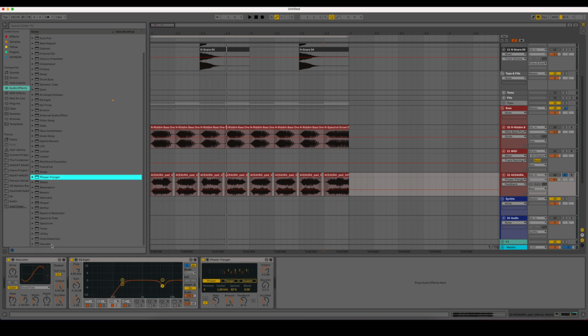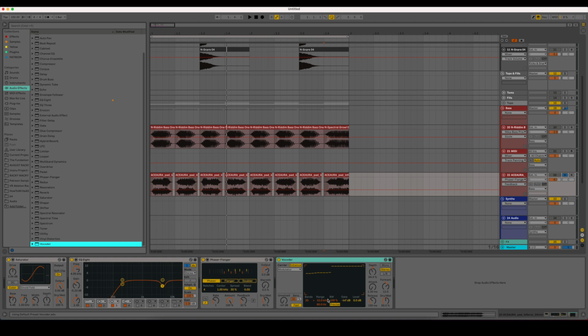And then another thing you could do is add a vocoder to clean up the sound if you want to have that kind of vocoder-type sound. So let's drag all these shelves back up. Something like that might be cool.